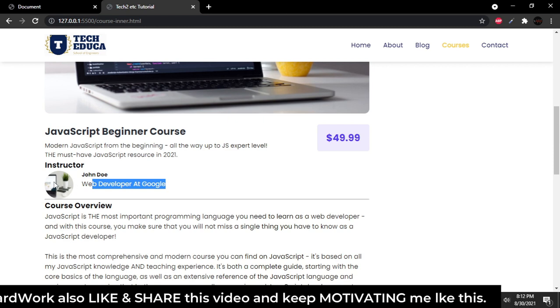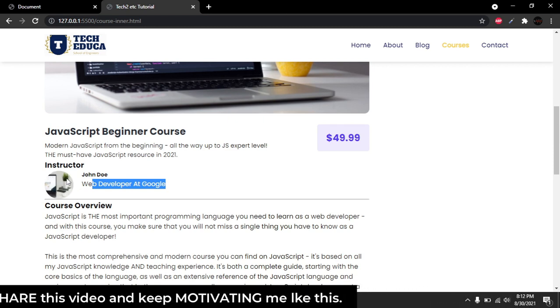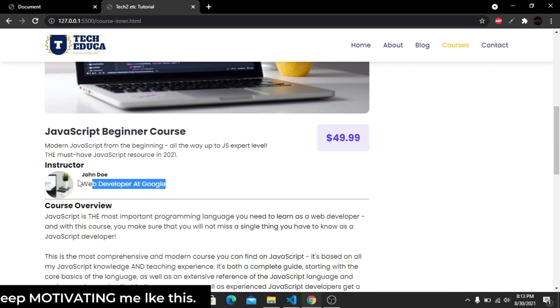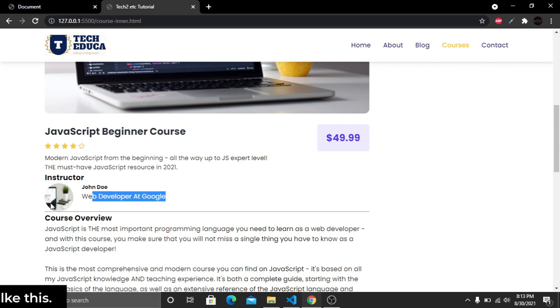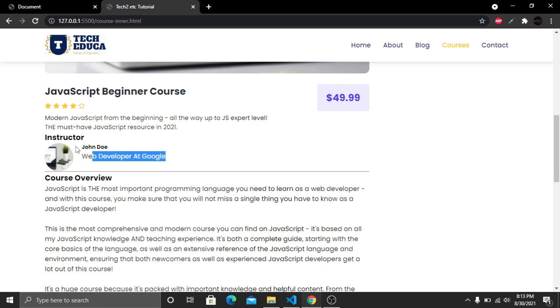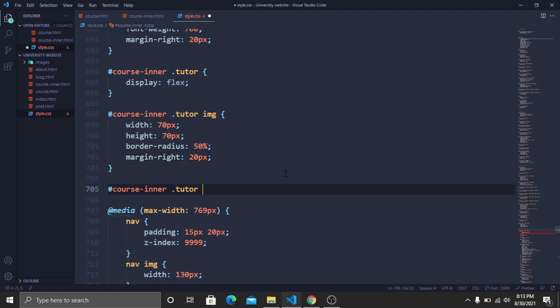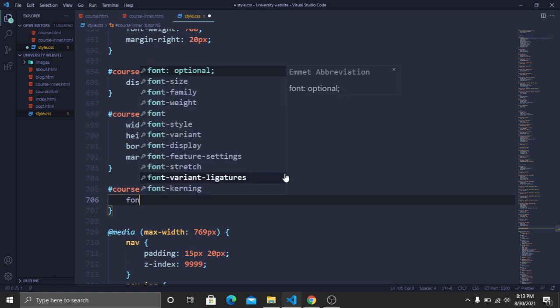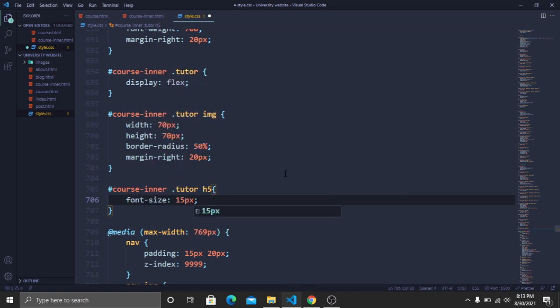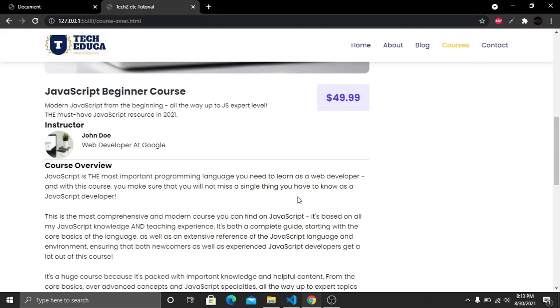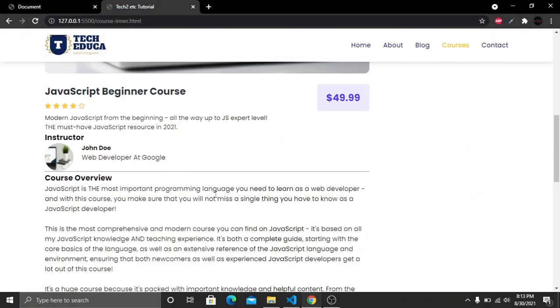Here you can see that we have our course instructor image, and we have a space of margin right 20 pixel, and the image width is 70 and height is 70 also. After this one, now we have to style our text. So for styling, just copy this tutor and then paste it here, and then target our h5, which is our instructor name, and here I have to give a font size of 15 pixel. Now save and go to our website. So now here you can see that it is now looking much better.